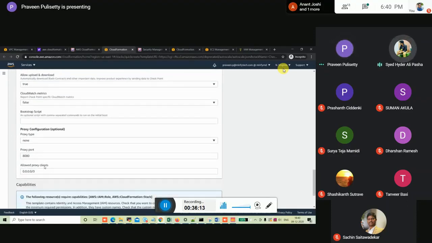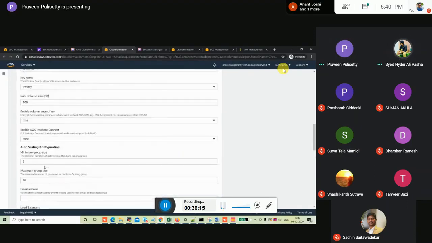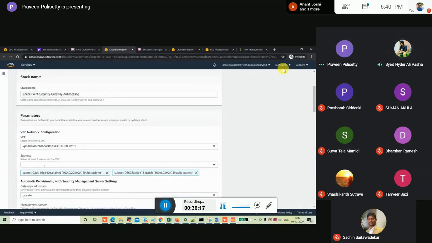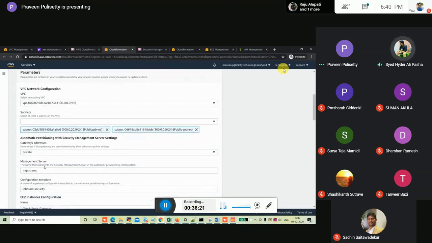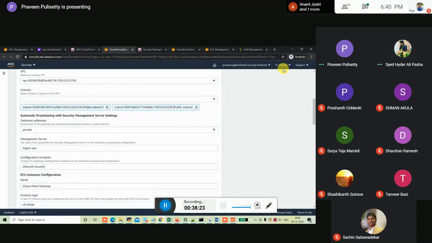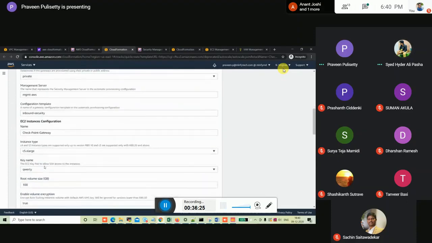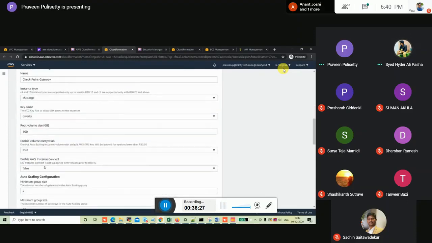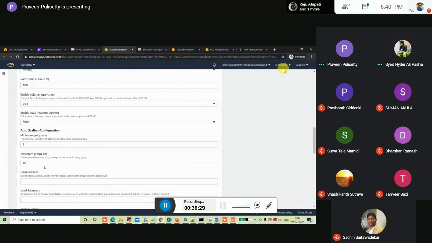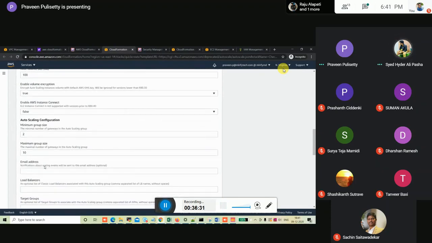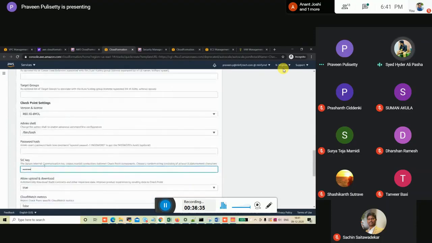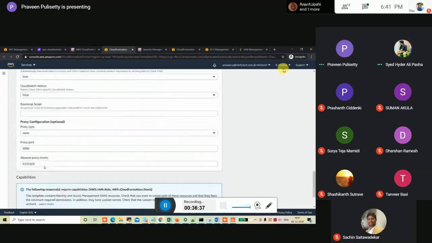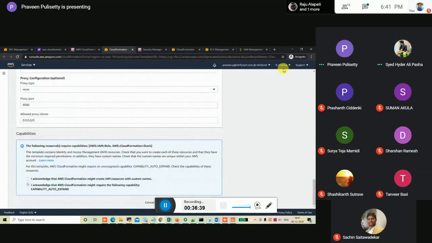Can you please go up and let's review the parameters and then let's create it. Stack name, VPC, subnets, and come down. Management server configuration, template. Okay, come down. Okay, let's create it. Check the two boxes and create.